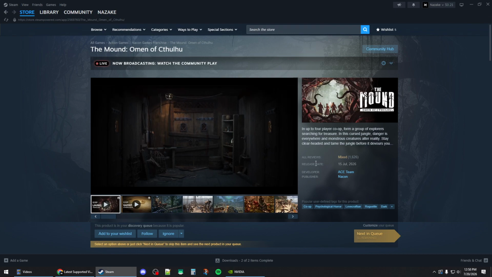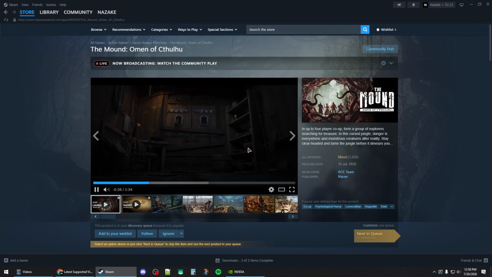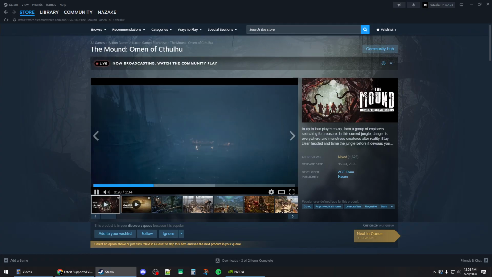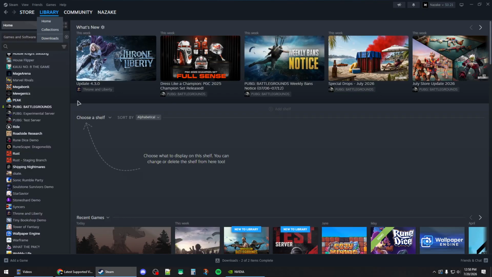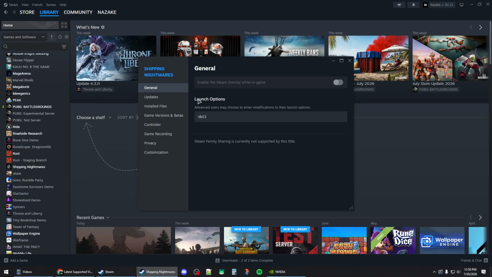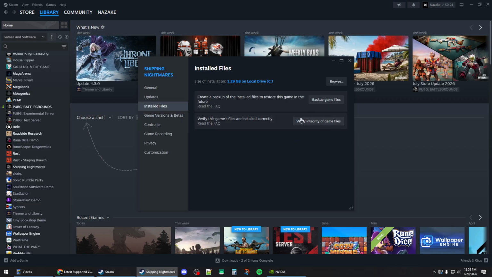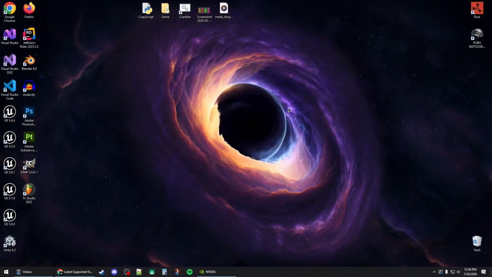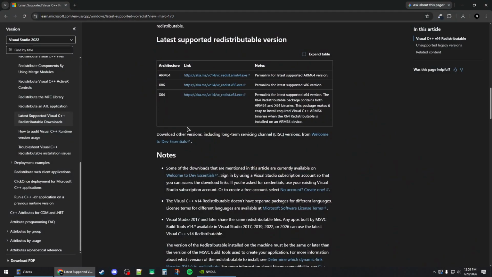How to fix Mound Omen of Cthulhu crashing on Steam. So first you want to go back to your library, right click on the game and open up the properties. Now from the launch options you want to add -dx11 command, then go to installed files and verify the integrity of game files. And once it's completed you can close Steam and then open up your browser.